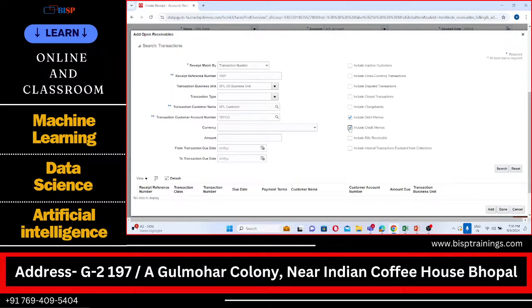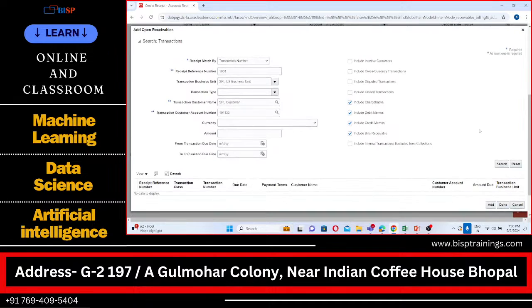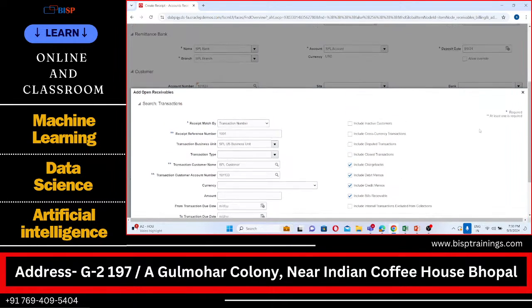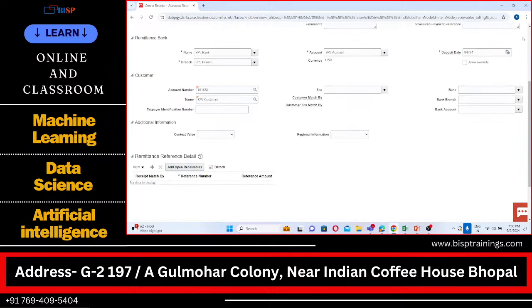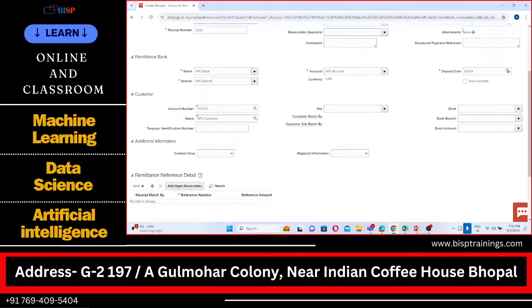If there is bills receivable, that also select, and include if there is a chargeback, also include, and click on search. No. Okay, so this is how we can create the receipts.